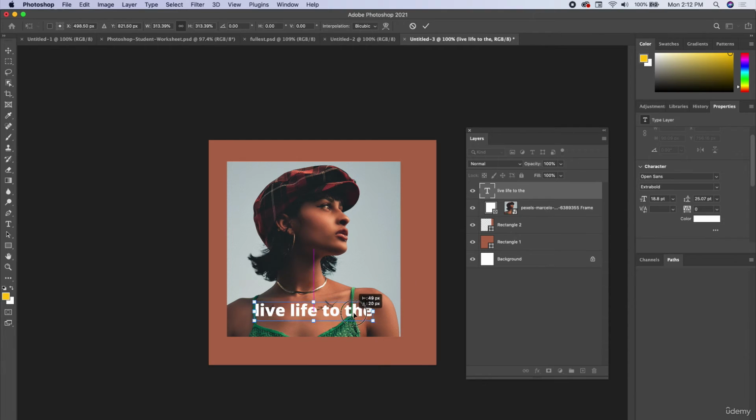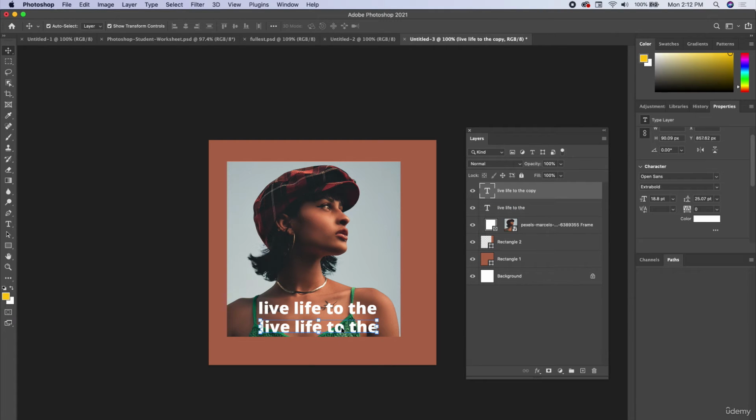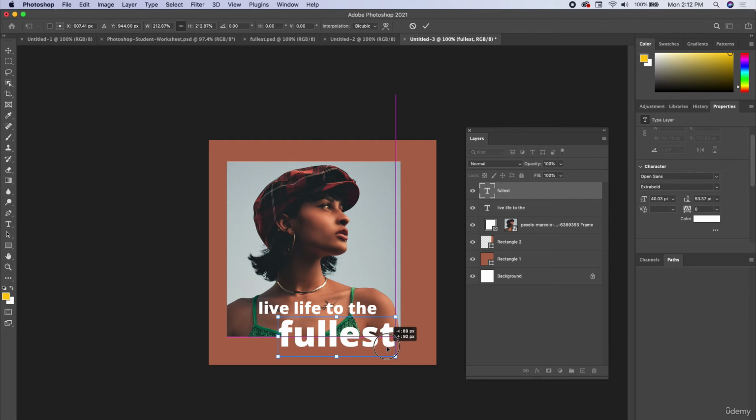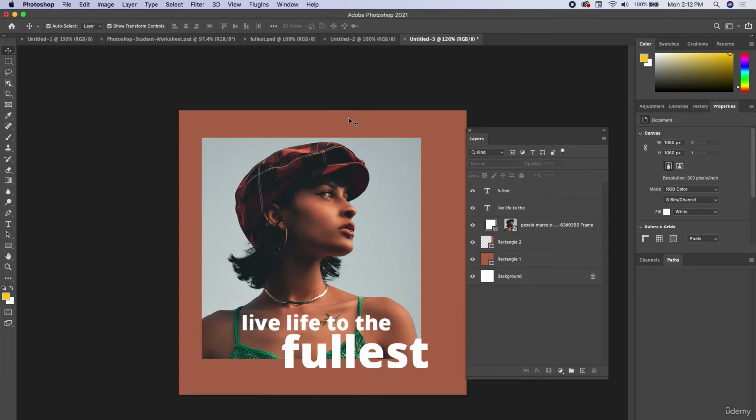So, "live life to the," and let's make a duplicate of this. Hold down Option or Alt and drag. "Live life to the fullest." Let's type in "fullest," and let's make this one a little bit bigger and arrange this. What I like to do sometimes when I have this specific design style, with these nice generous margins and nice clean lines, is push the boundary of the typography a little bit, maybe push it outside the box.